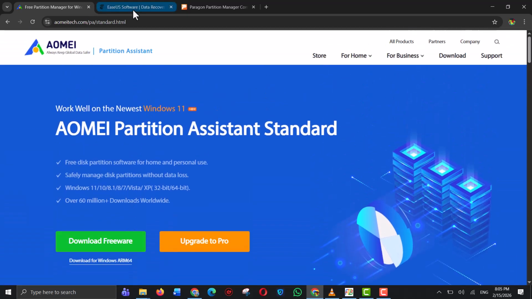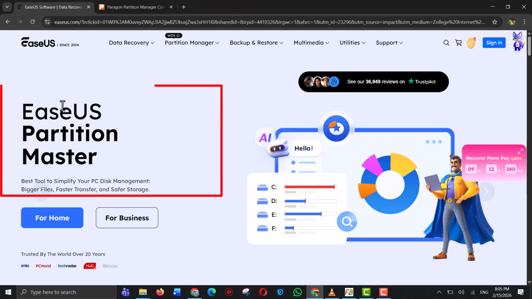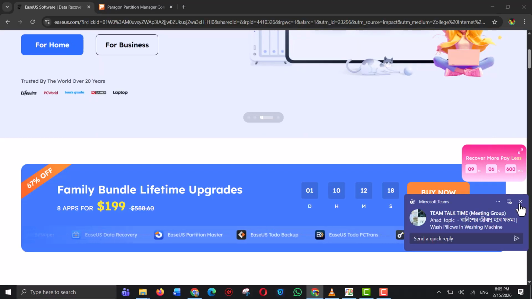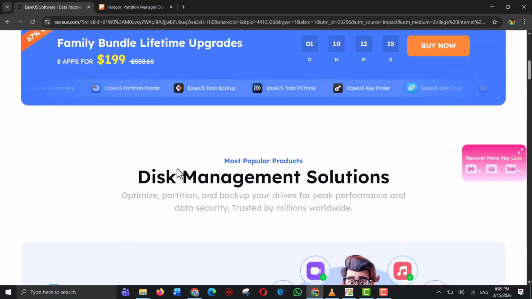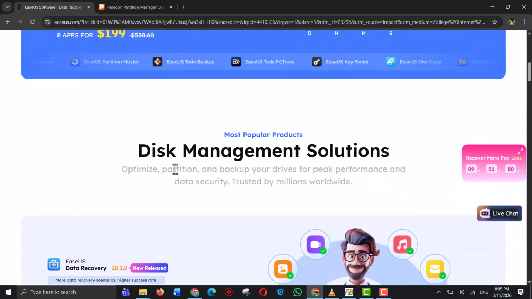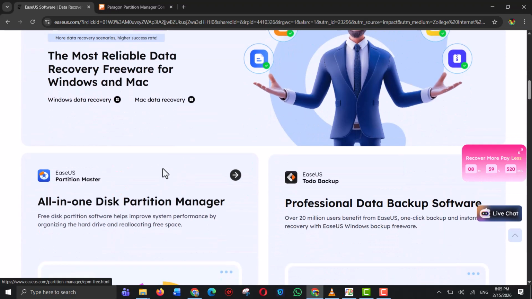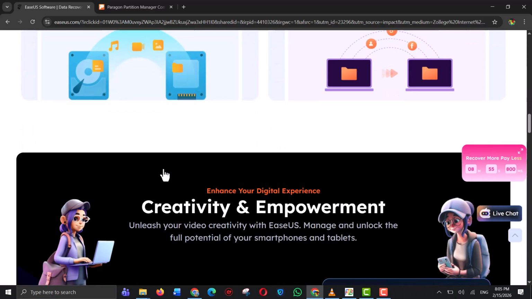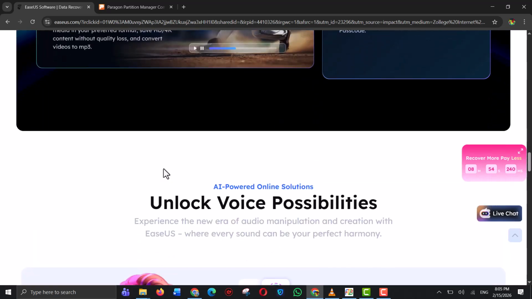Number 4, EaseUS Partition Master Free Edition. This popular tool provides partition management and system optimization features that help Windows recognize hardware properly. It is located within your installed programs and is easy for beginners to use. This is important because proper hardware detection ensures drivers install and update correctly.